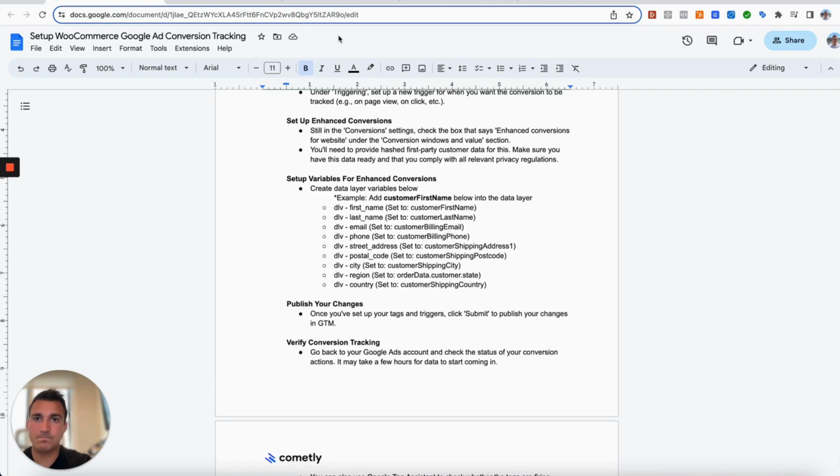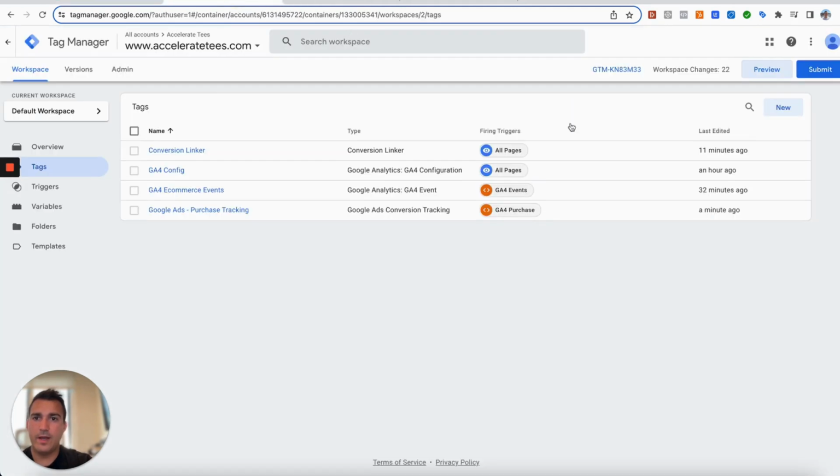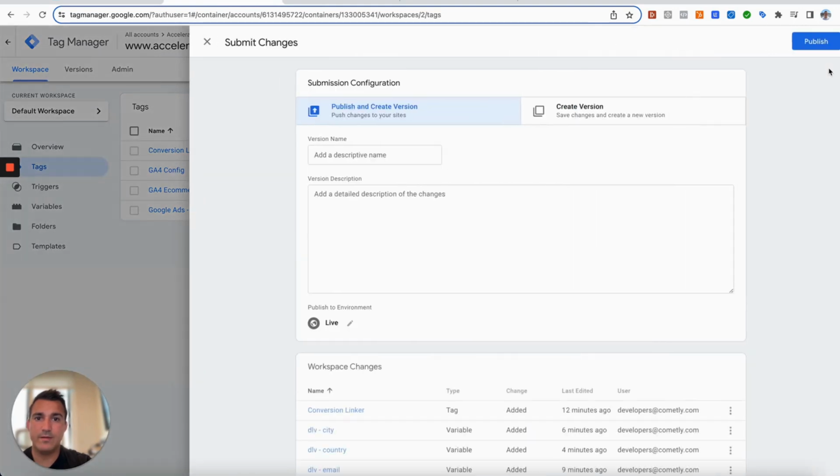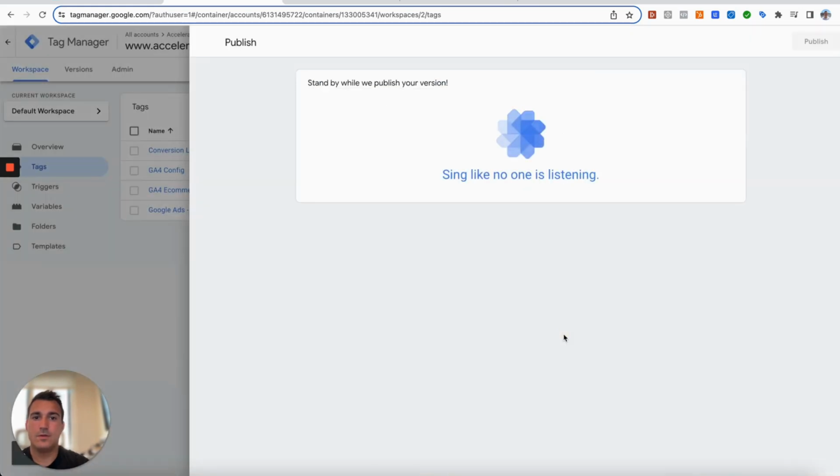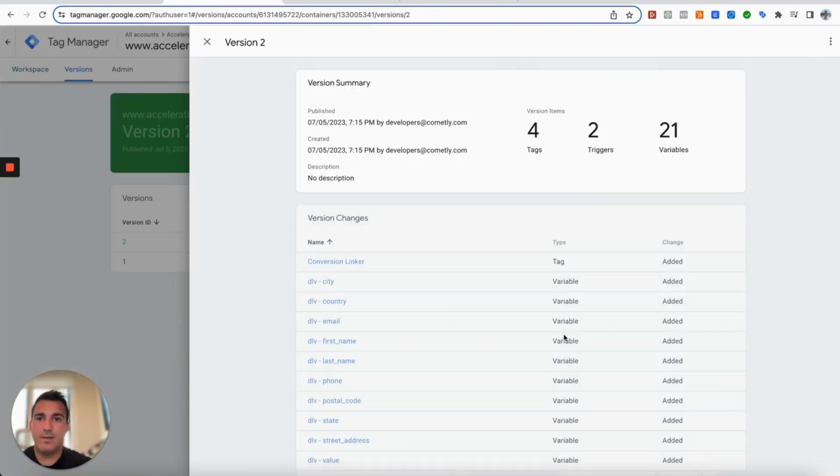Now, after you have all this done, you want to submit all of your changes and put this live. So you're going to click submit, and you're going to click publish. As soon as this publishes, you are now good to go to start running your Google ads and tracking, and you are also going to see all of this data inside GA4, except the customer information.